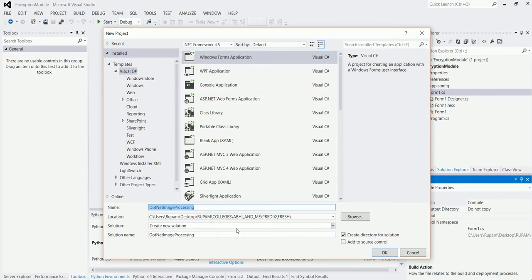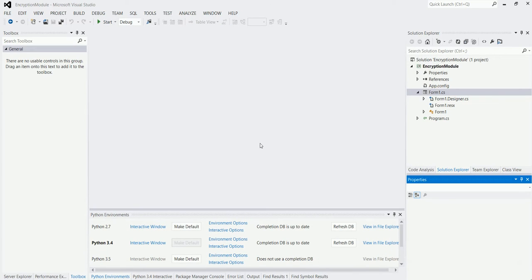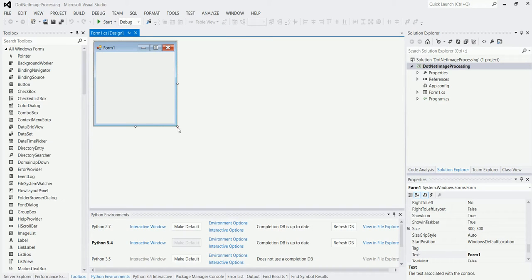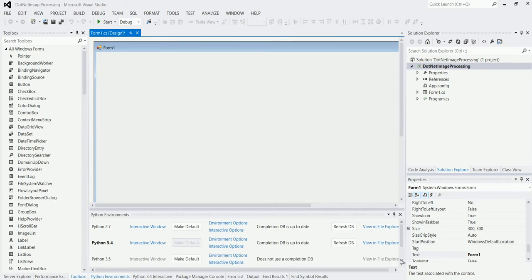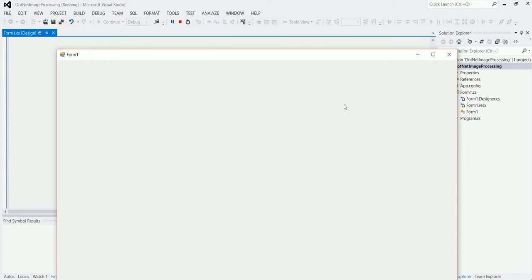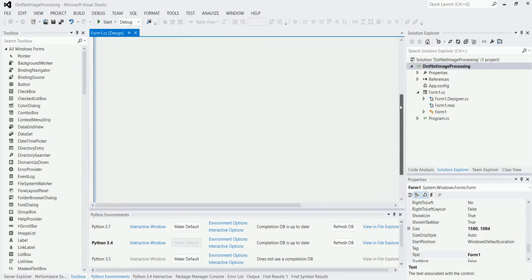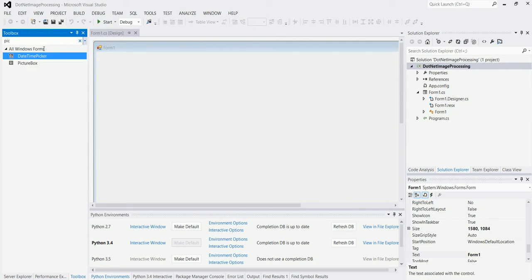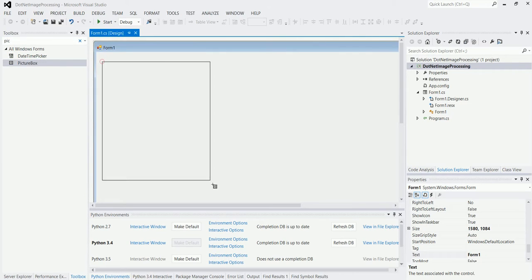Let's see a simple image processing example in .NET. Okay, let's create a new solution. Our first goal is to display an image in the form. You can display an image in a picture box, a control called PictureBox.